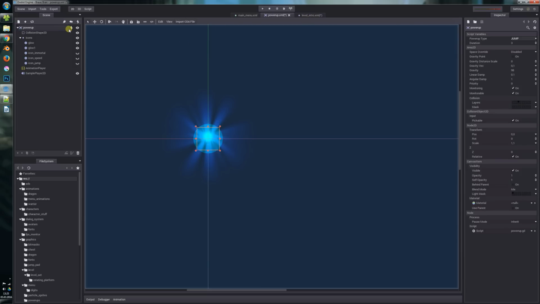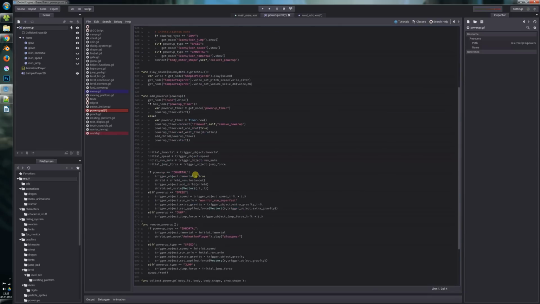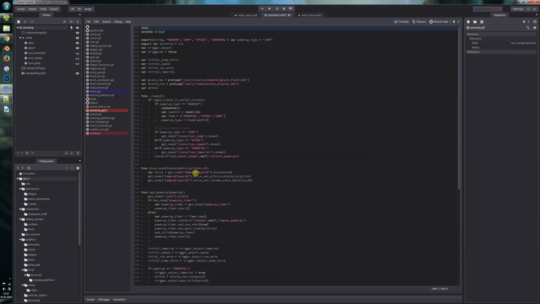in the script. So we will move over to the script here, and at the very top we just say tool, and this will enable the script to be running in the editor. Now we don't want to run everything in the editor because some functions won't work in the editor, and therefore we have to say that a certain functionality only runs in game.